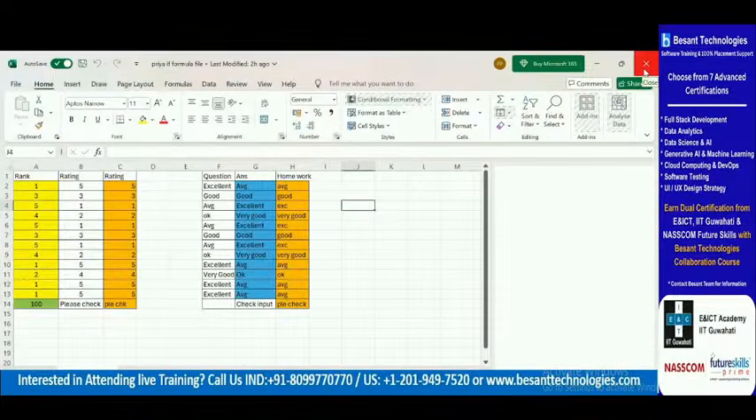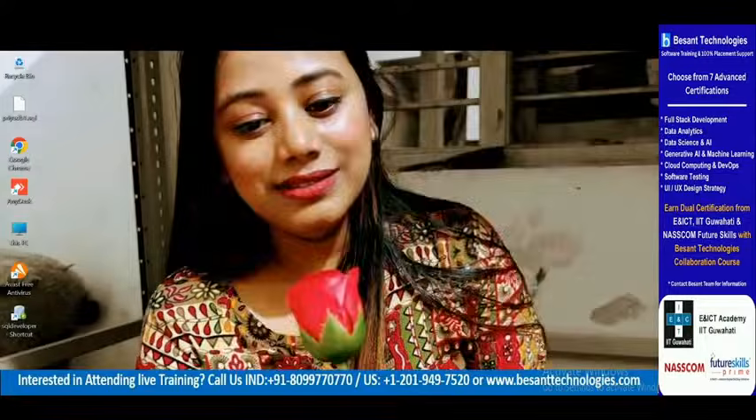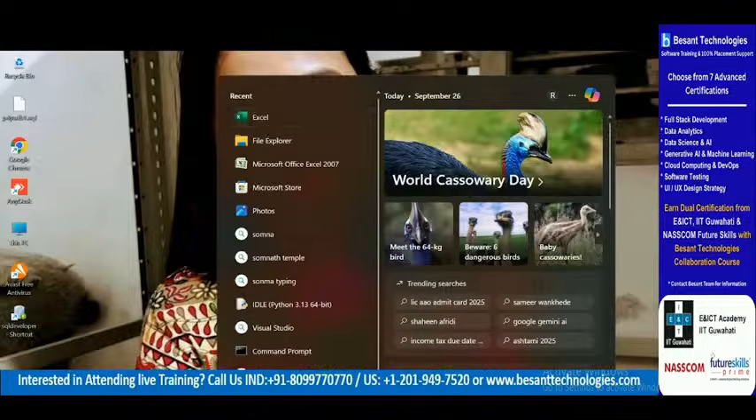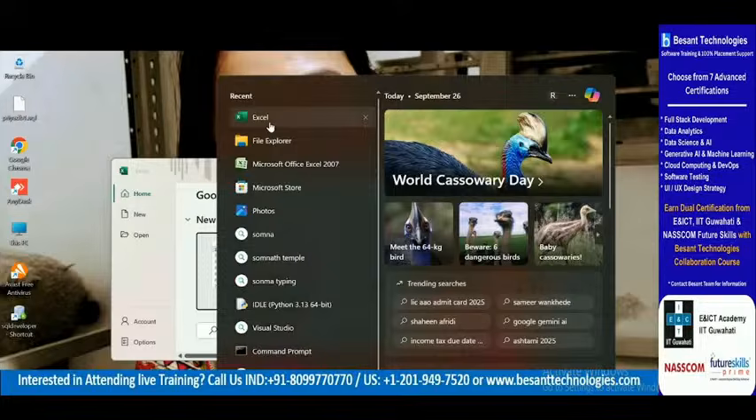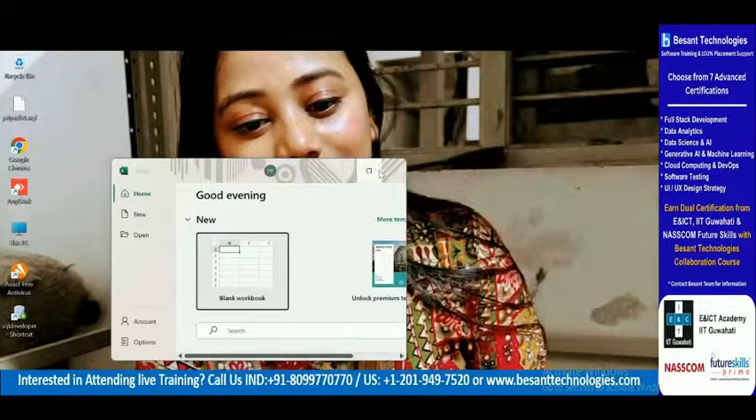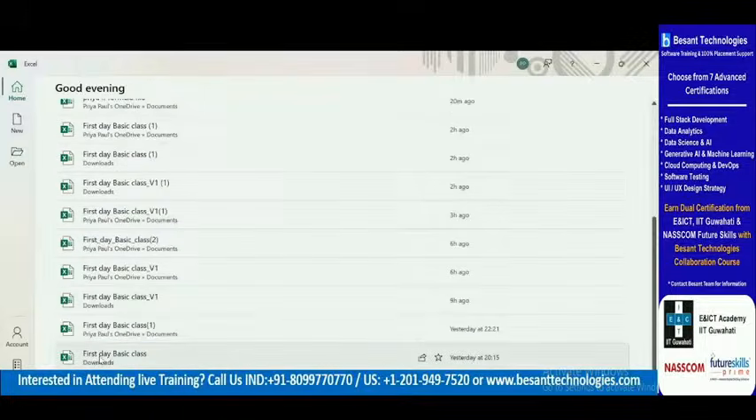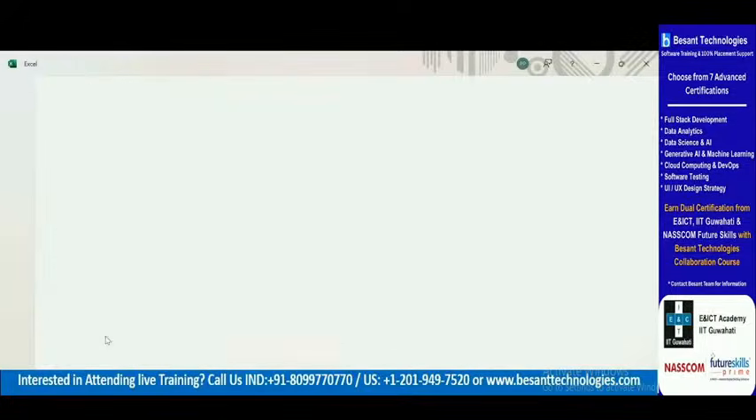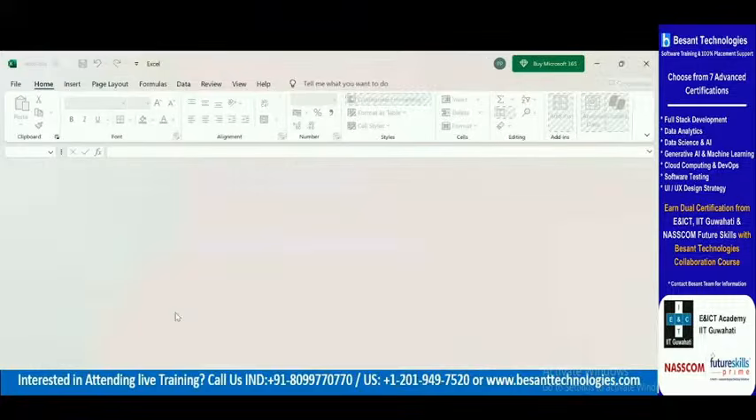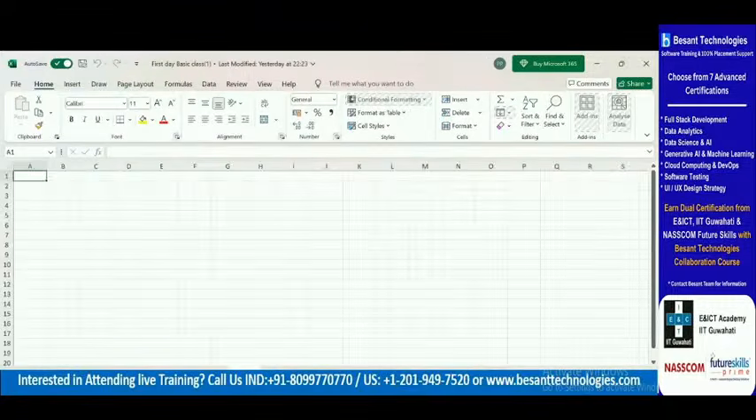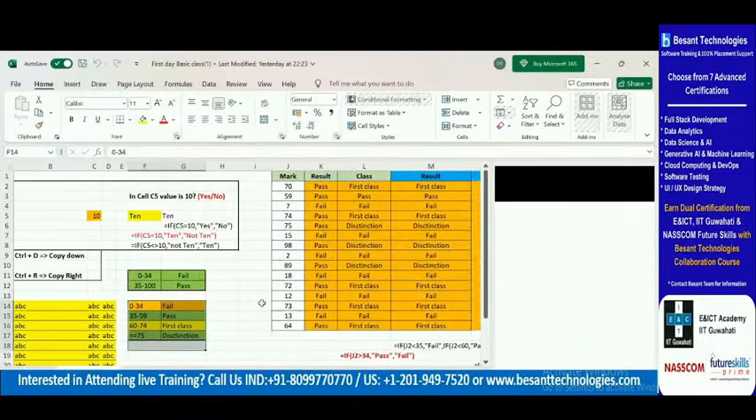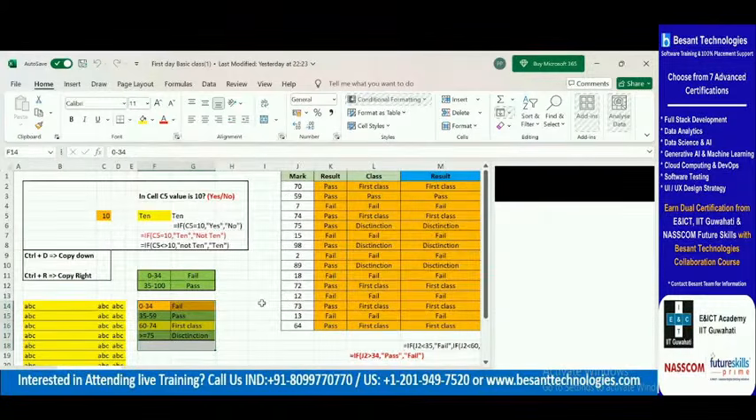All of you please download the files and create one folder, and in that folder you save all the daily basis files. Otherwise, open a new Excel. Like yesterday, we did the text related topic. First day class, your recent file, second file. Yesterday we mainly did the if condition.